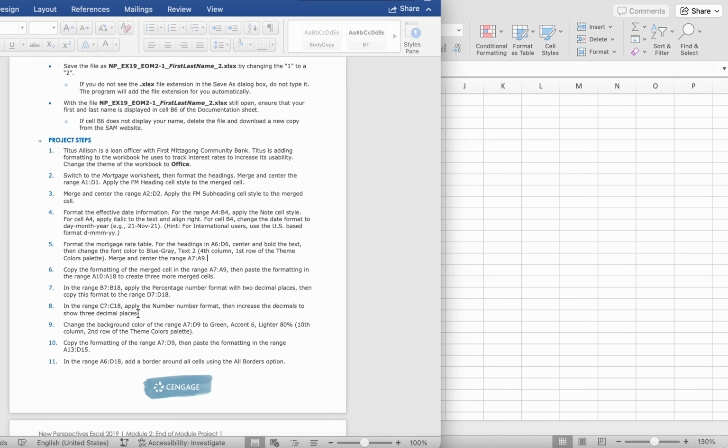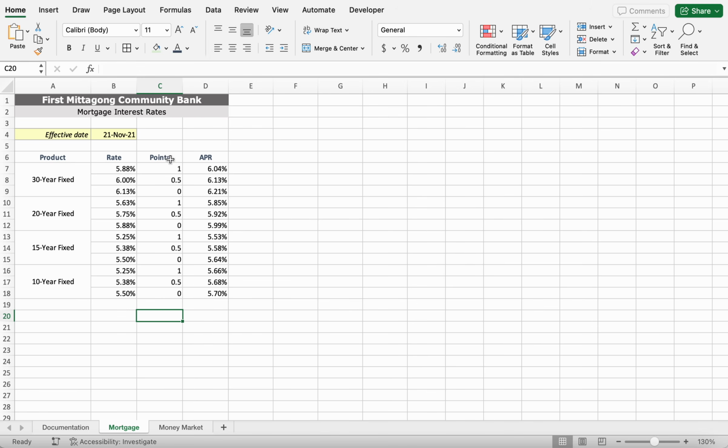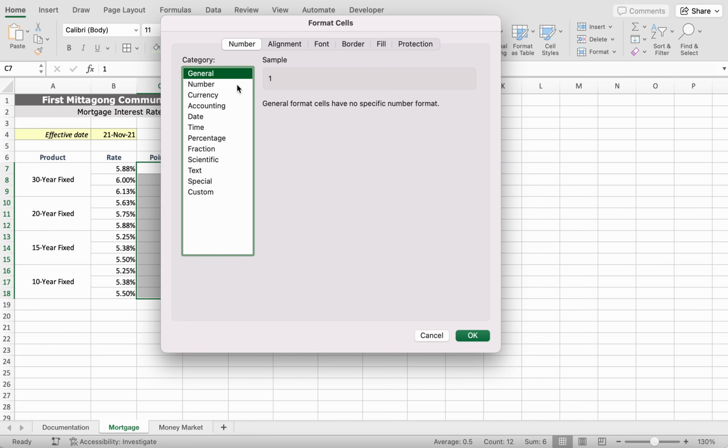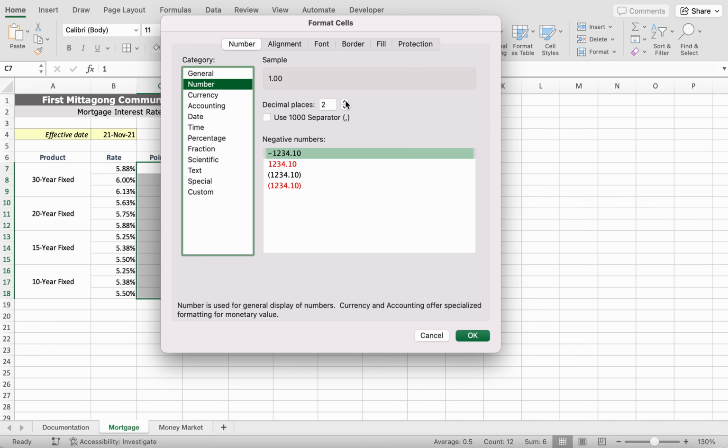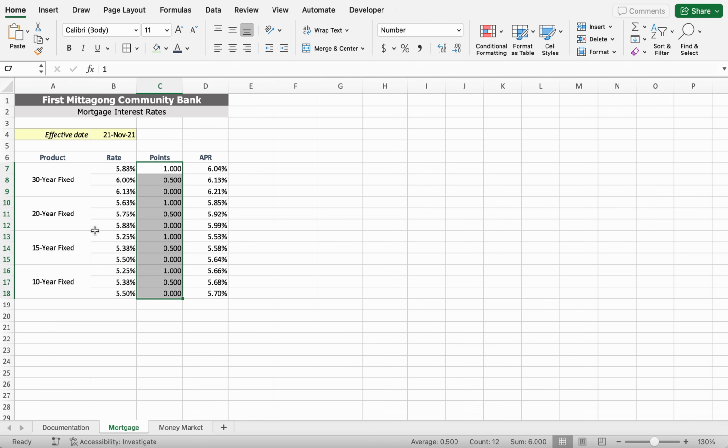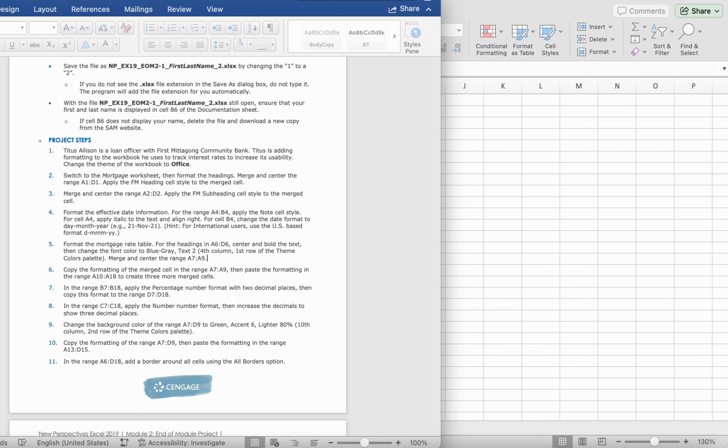Step 8, so in the range C7 to C18, apply the number format. Then increase the decimal to show 3 decimal places. So I'm going to select from C7 to C18, go back to general, and go to more number formats. Go to number, and we're going to click the up arrow. It should be 3 decimal places. Click OK, and it should look like this.